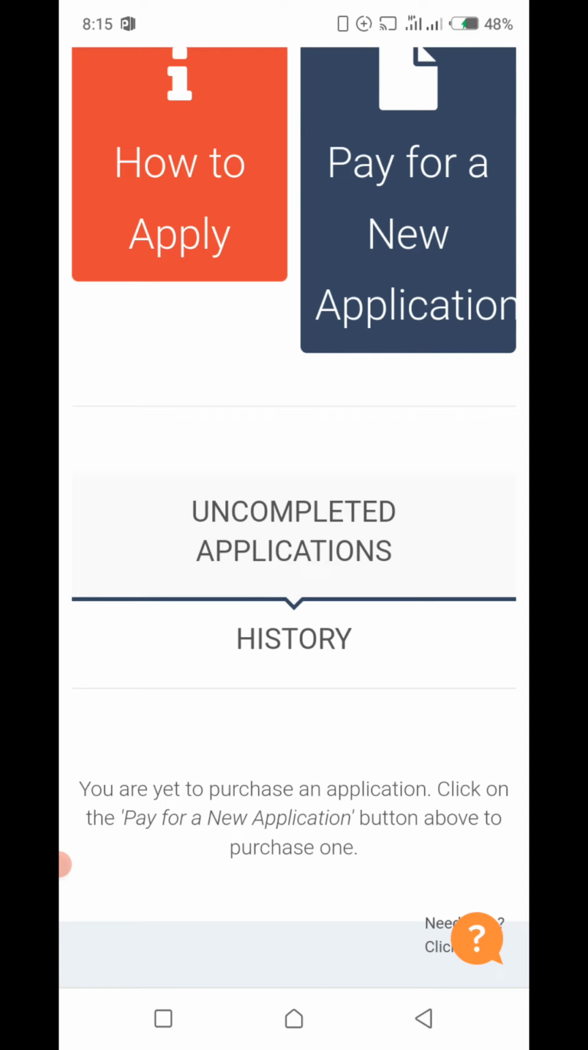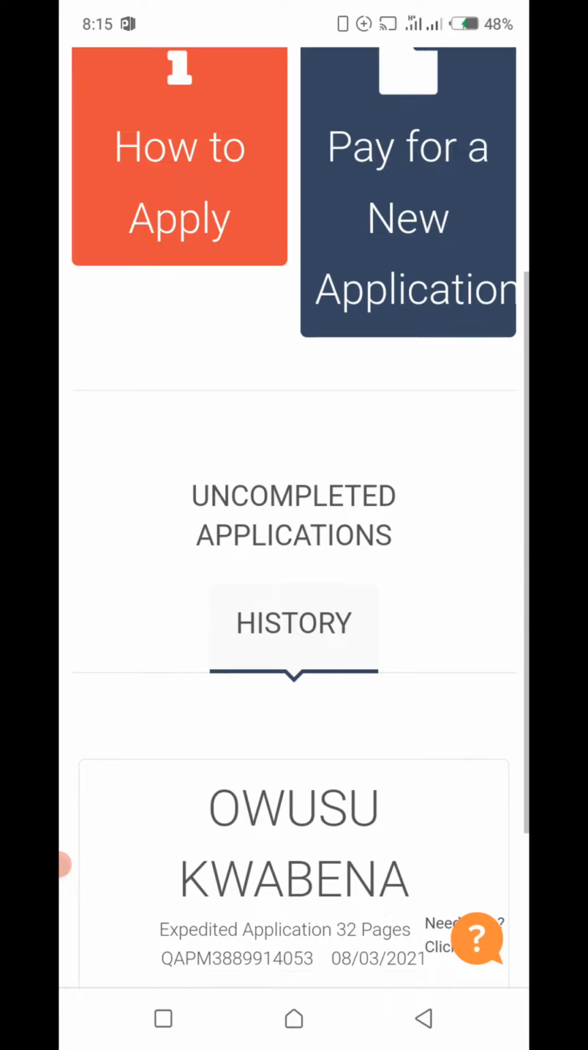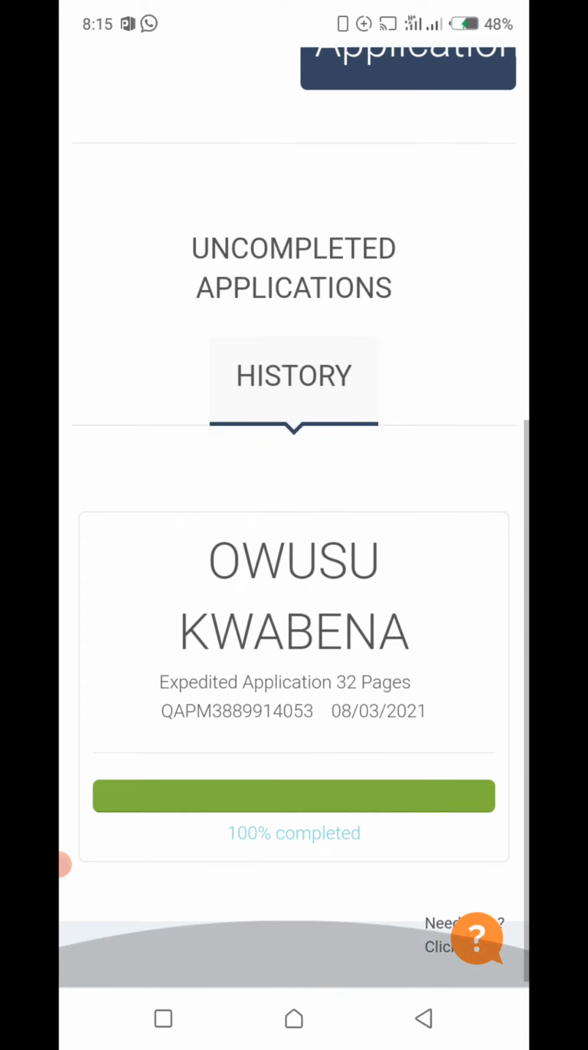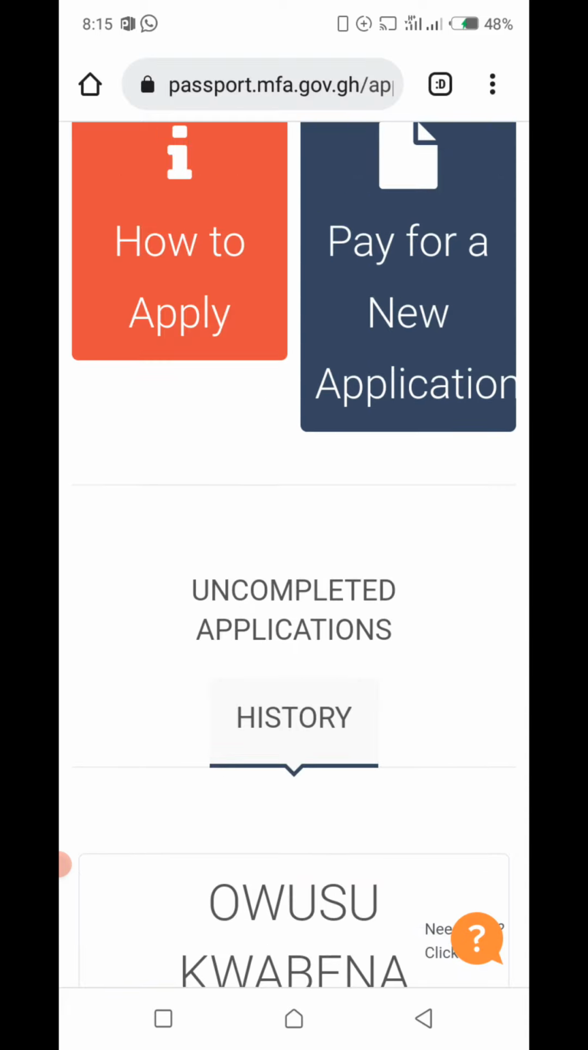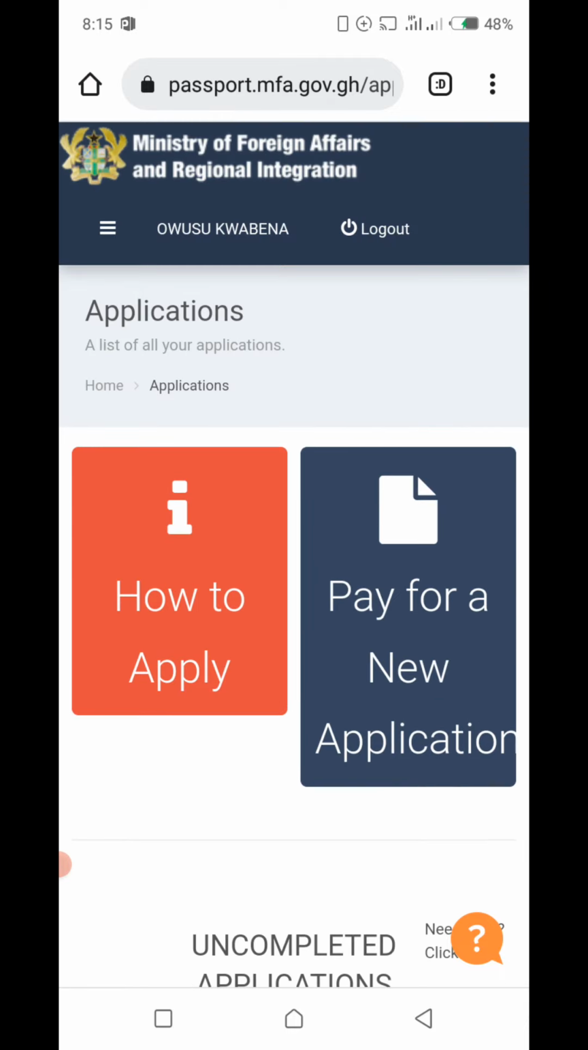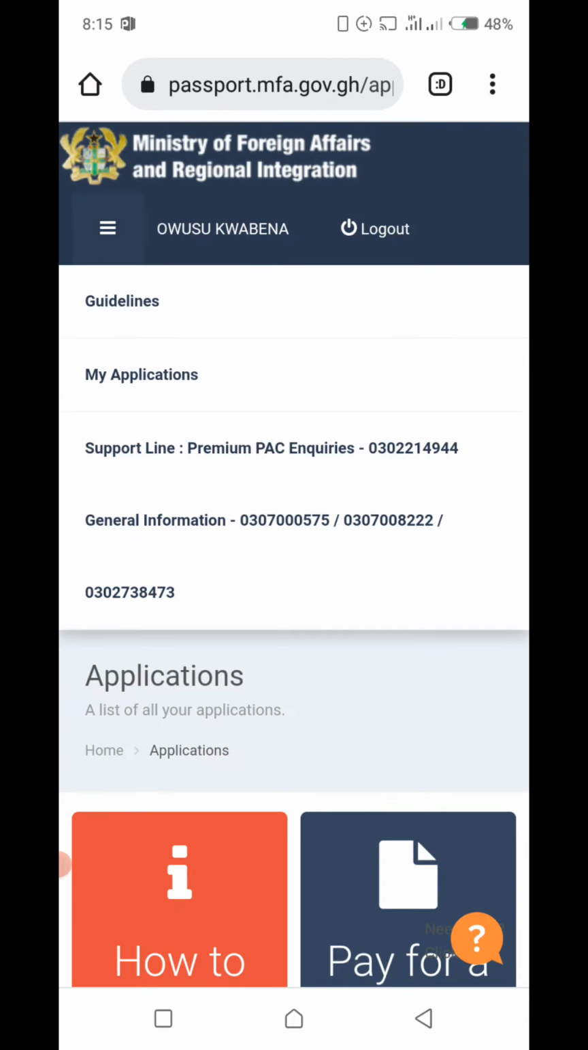So if I go to history, you see this is my name and expedited application, 32 pages, and all those numbers here, and the date I actually applied for it. All right, so this is how the dashboard actually looks like. This is where you'll be doing all your stuff. You'll be doing the fill-ins.